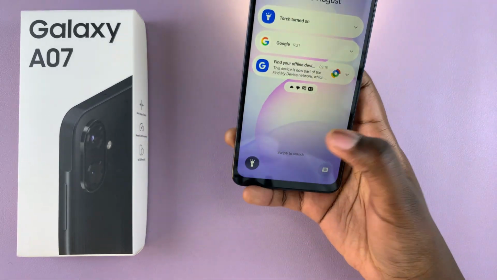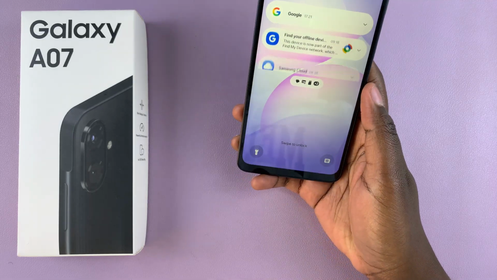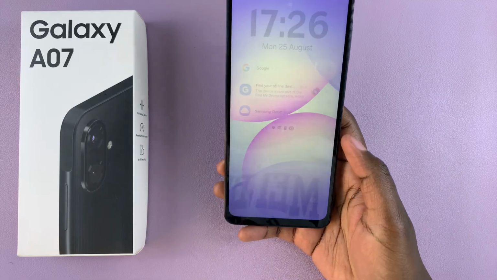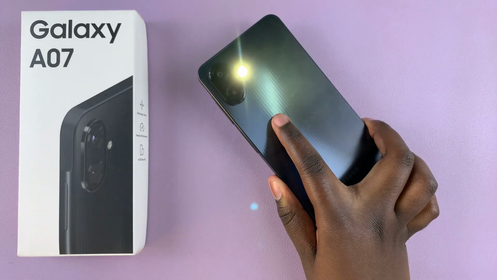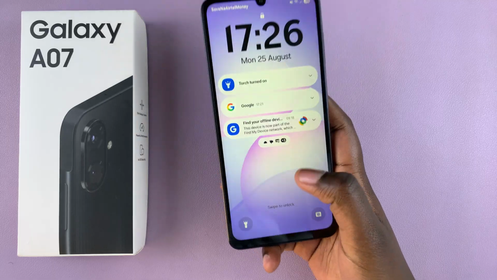If I want to turn it off, it's just the same motion, just swiping across the icon and it will be turned off. And so that is how you can add the torch to the lock screen of your Galaxy A07.